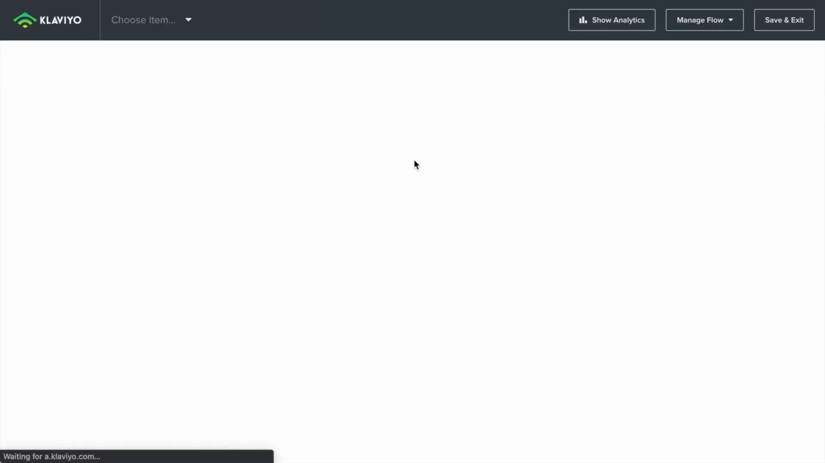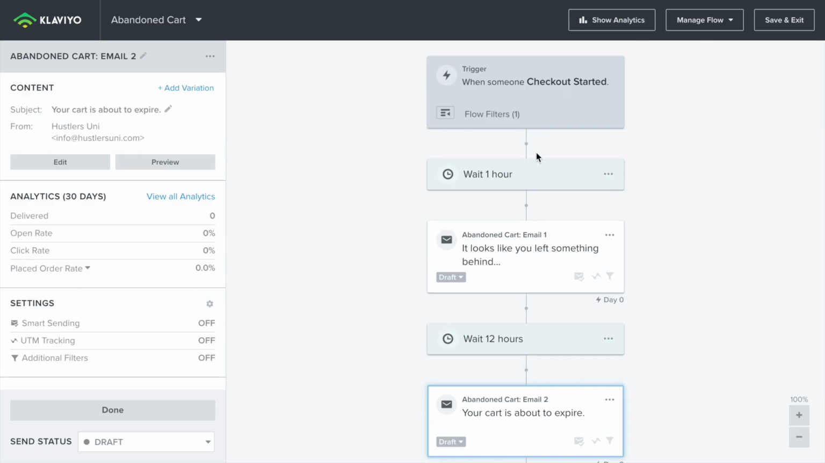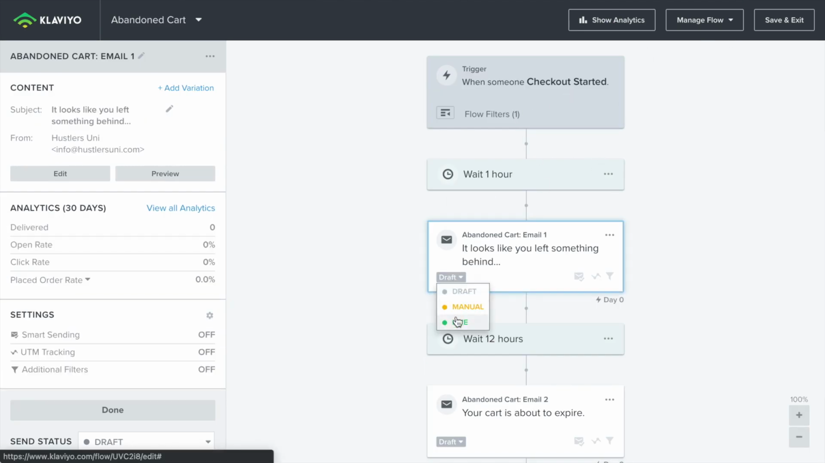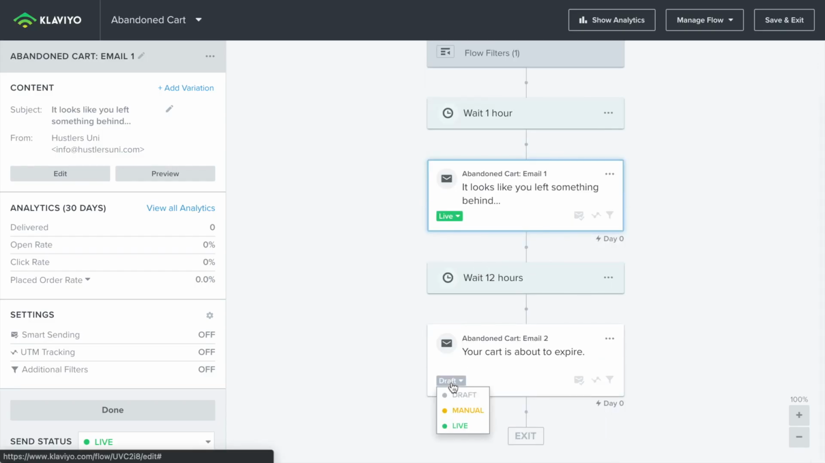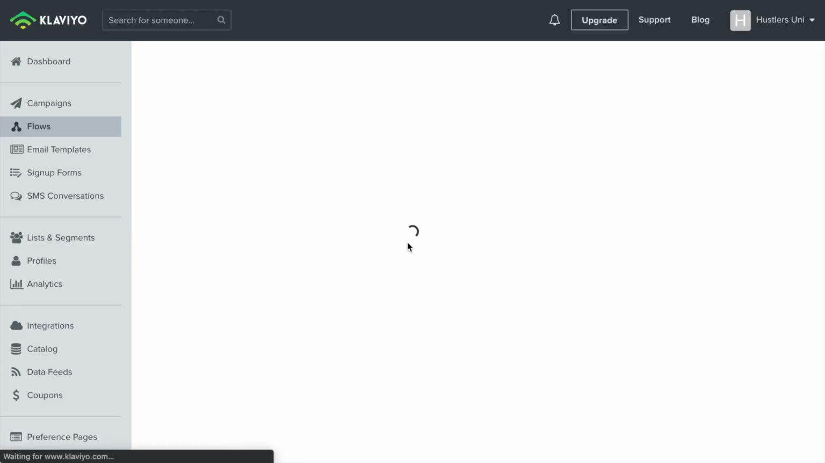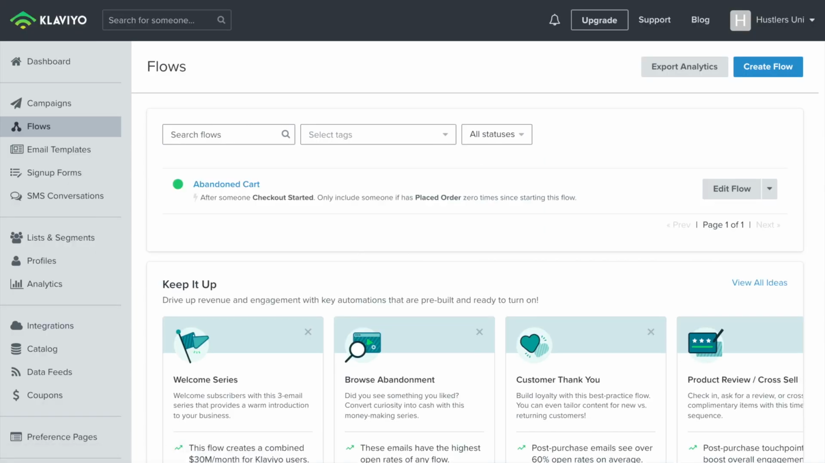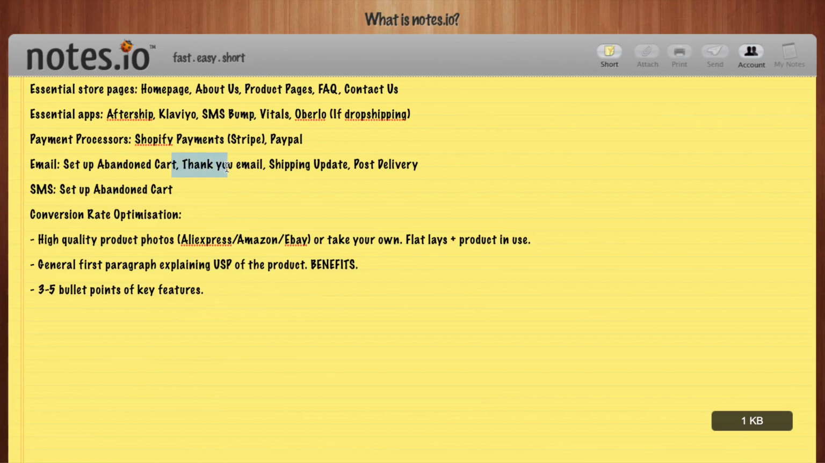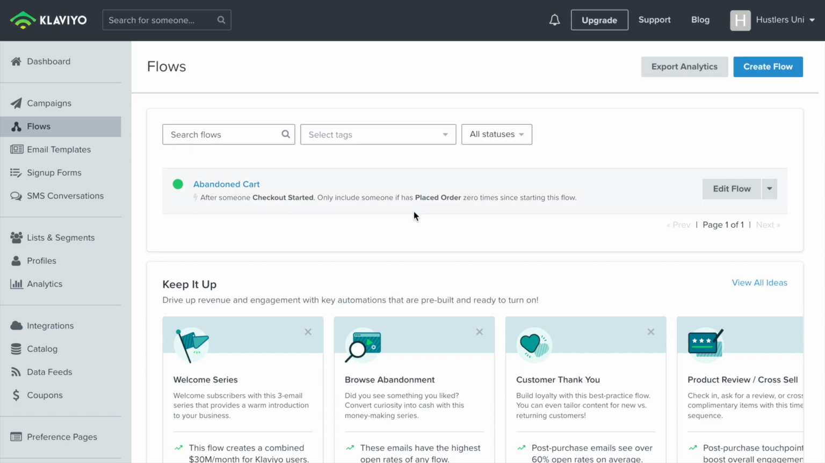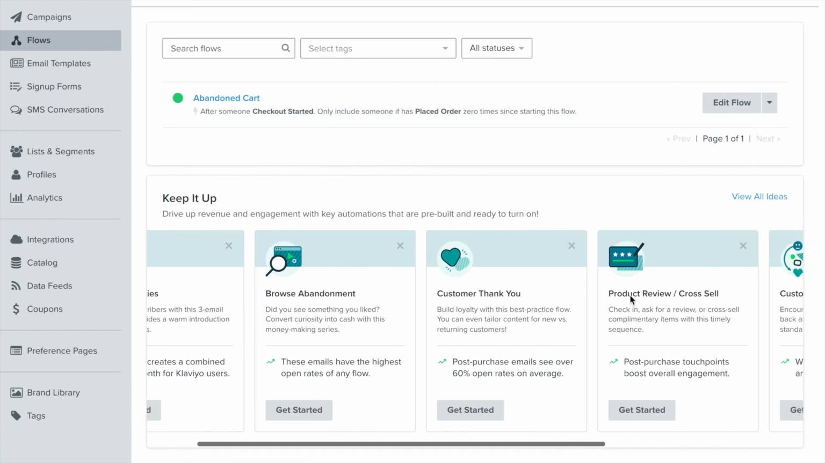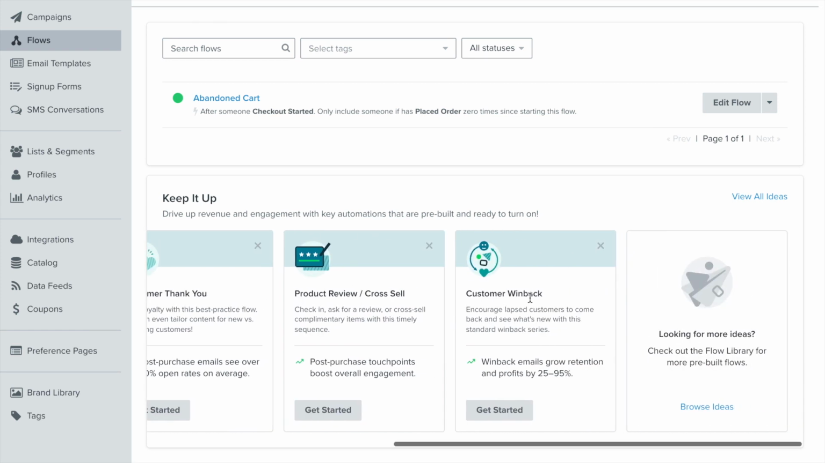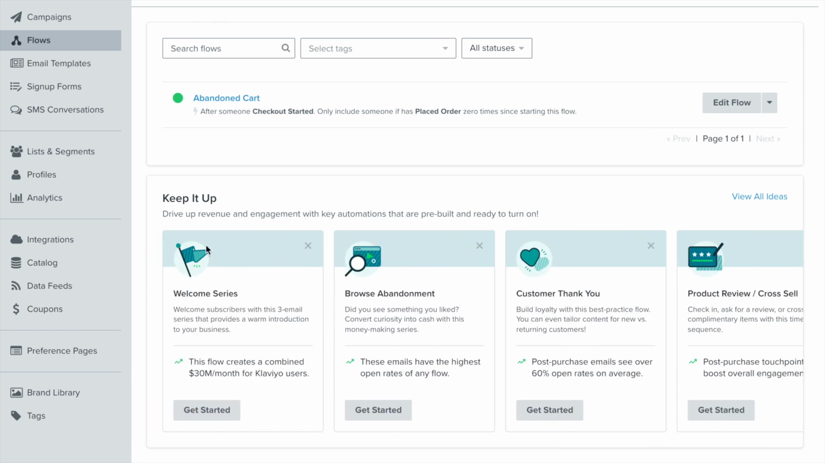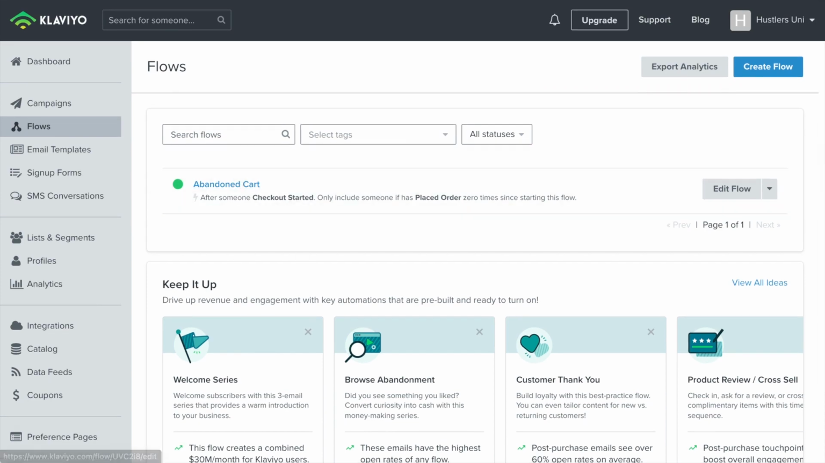So you want to go in here and set up your abandoned cart. This one is essential. Abandoned cart is the most important email flow you're going to set up in the beginning. Just make sure it's live, save and exit. You can also add a thank you email, a shipping update, and a post delivery email. So go in here, you can do customer thank you, product review, browse abandonment, welcome series. Play around with it, but in the beginning, the only one you need is the abandoned cart.